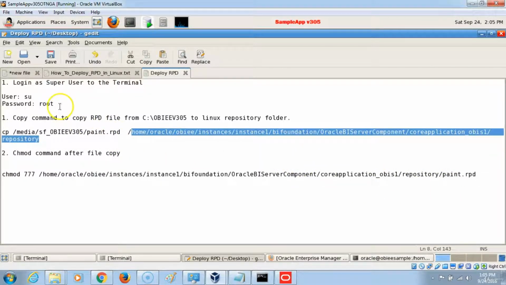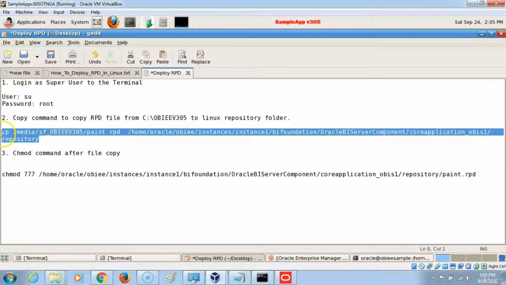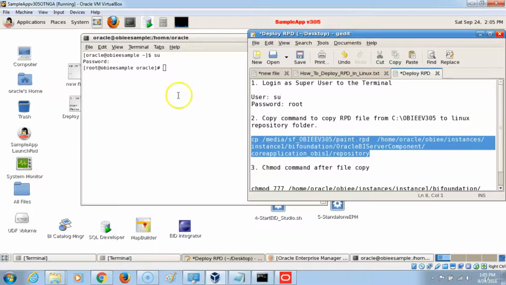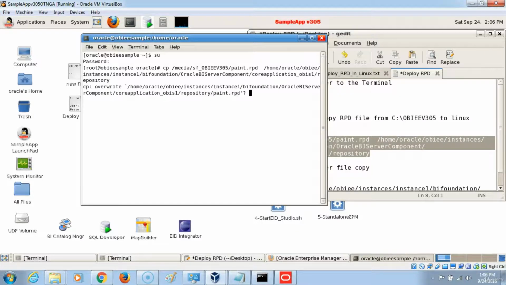So the first thing that we do, this is step 1, we log in as an administrative user, and the second step is to copy the path, and the third step is to bring in the file. So I'll go ahead and copy this path, then Ctrl+Shift+V will copy and paste it into this location.